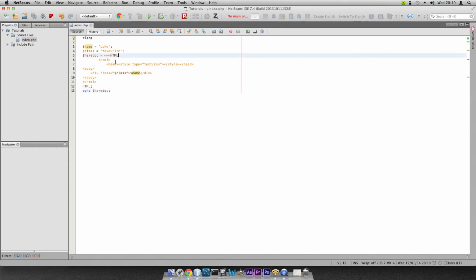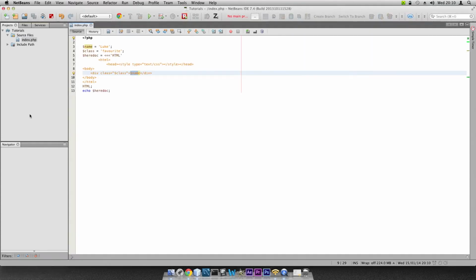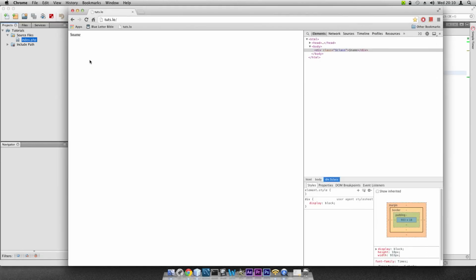Nowdoc, as I said earlier, is basically a single quoted string. You see, immediately you can see that I no longer have the red letters here, which would identify this as being a variable. So now when we go back to Chrome and do a refresh, have I saved? Oh yeah, name, yes, we have saved. I got a little bit confused there.